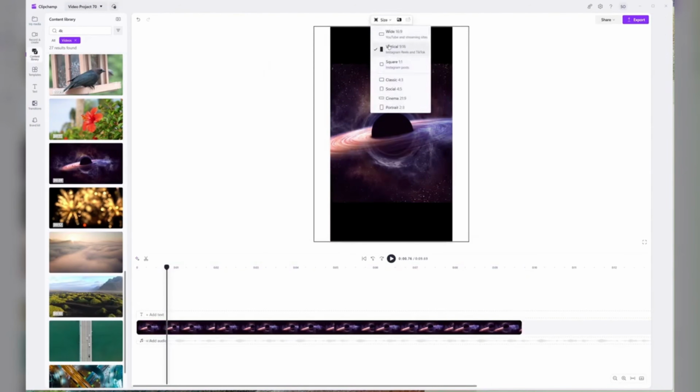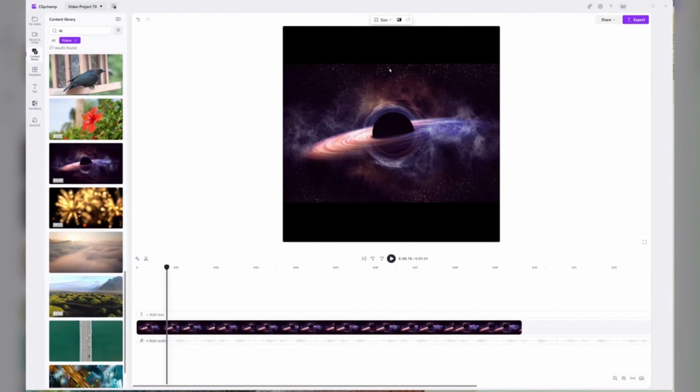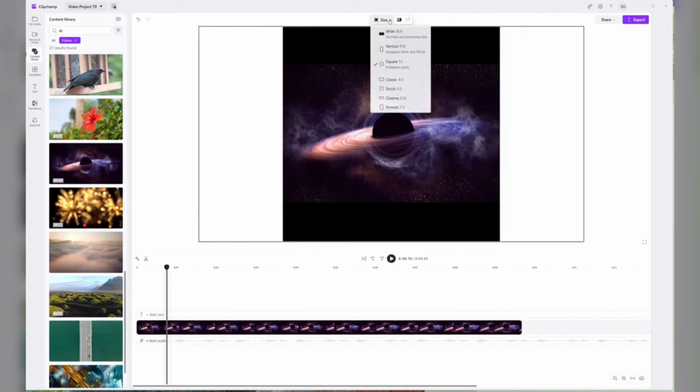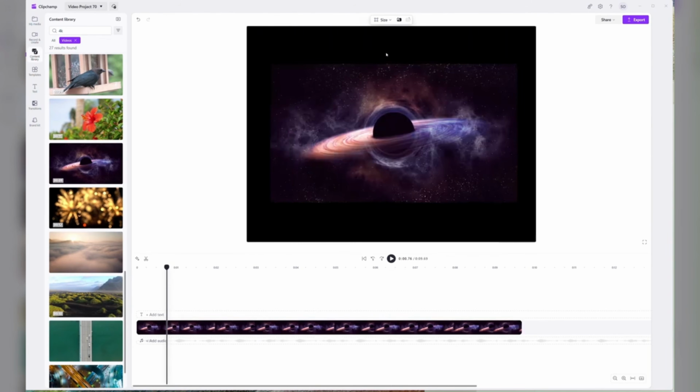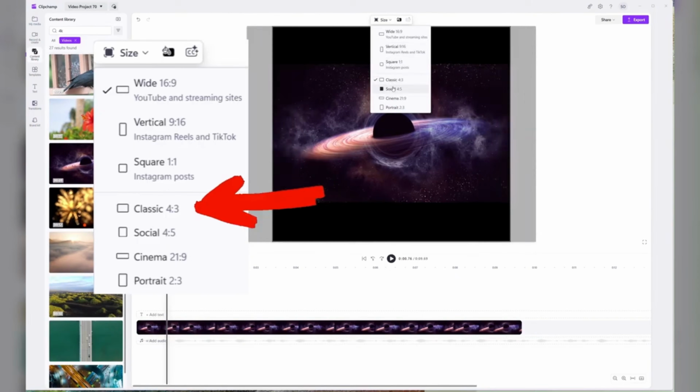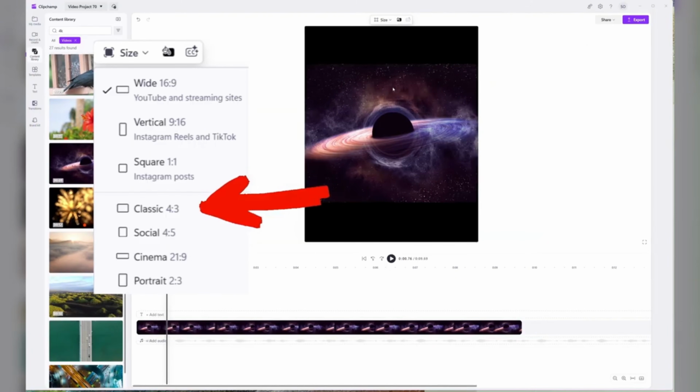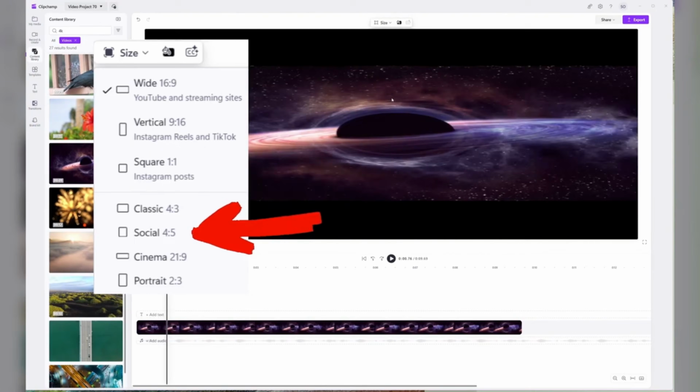You can also set it to the square format. This is often used in Instagram posts. So if that's your kind of content, then square is what you need. There are also numerous other formats that can be used. You could try Classic, which is a 4:3. You can use Social, which is a 4:5. 4:5 is a common format for Facebook.